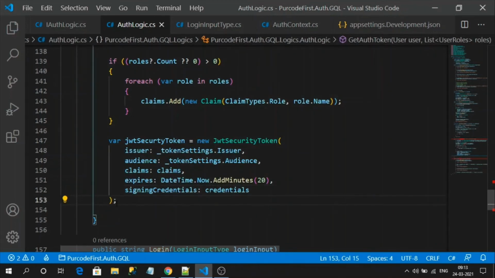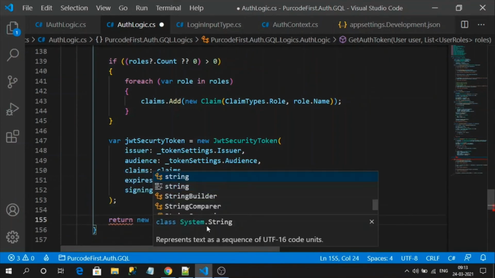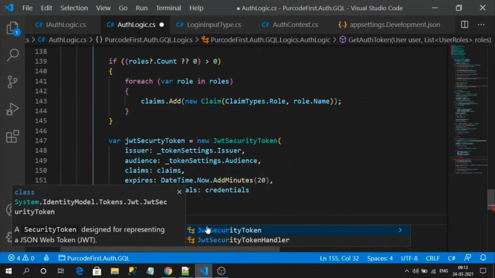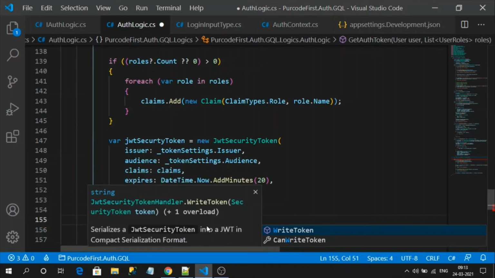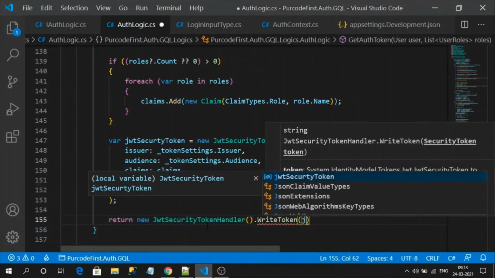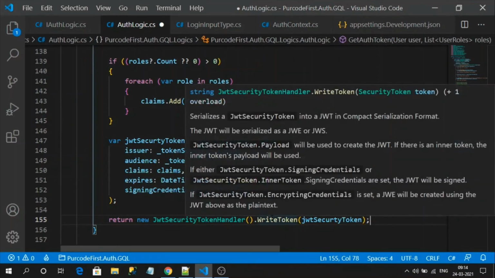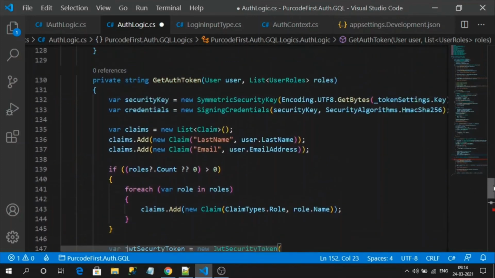So now this object contains all our configuration that is required to generate a valid user authentication token. Now finally, using this object, we need to use the JWT security token handler dot write token, and we have to pass our security token instance, that is the JWT security token. This write method returns a string of the access token. So that's it, our private method.